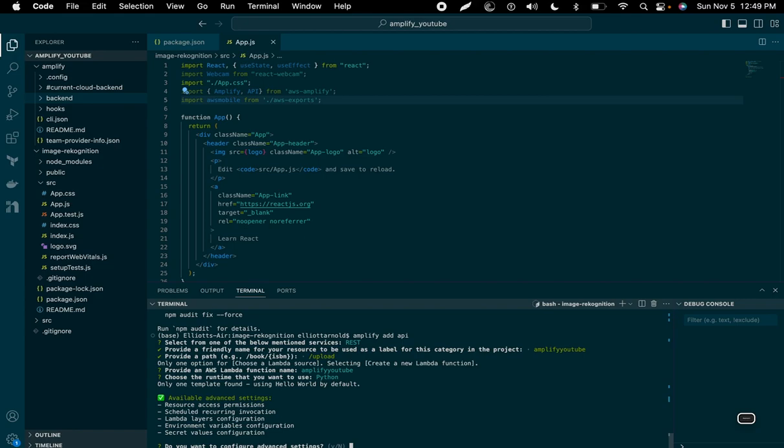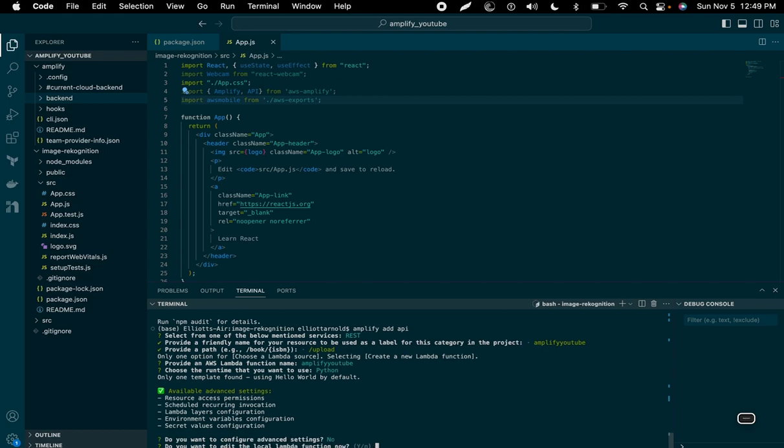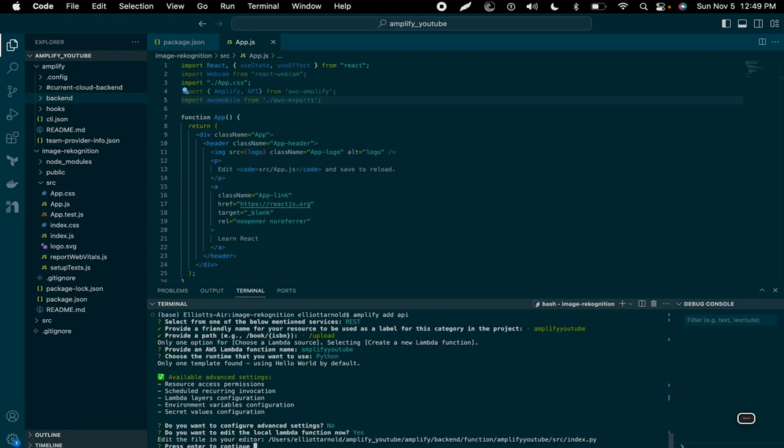We're not going to go into any of the advanced settings right now because I just want to get the core essence of this application. So it's asking us for advanced options. Do you want to configure these advanced settings? I want to say no. Do you want to configure the Lambda function now? You can say yes right now, just so we can get a pointer to where it's at. So this is where it's located, this Lambda function.